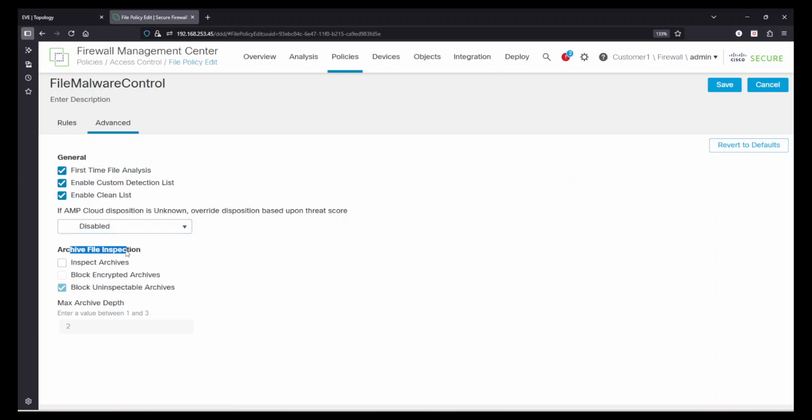Now, archive file inspection. This is for files which are zipped or in archive formats. Inspect archives: yes, I want to inspect the archives. So what will happen if you do inspect archives? If a zip file is coming, FTD will open the zip file and see what the content inside is. It might be an exe coming inside a zip. In that case, it is very important if you are blocking the exes.